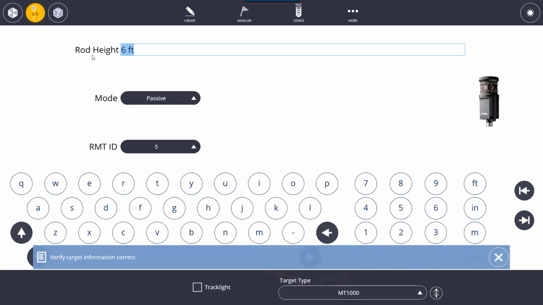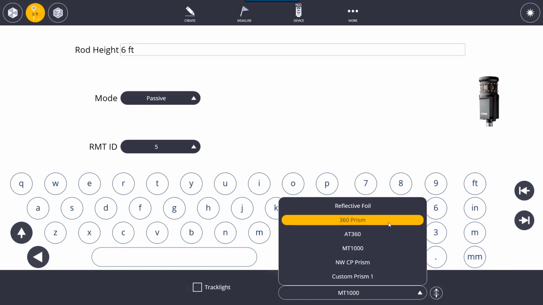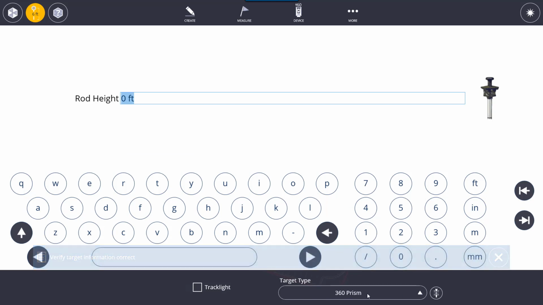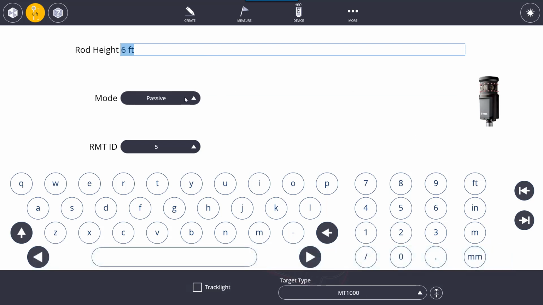When we select it, we have different prisms that we can choose from. So there's target type down here. You can select and choose a different prism. The most widely used ones are the 360 prism as well as the MT1000. The MT1000 is an active prism, and what that means is you can set it to an active mode where the robot will only track the MT1000 prism, and it won't lock onto anything else that's reflective.